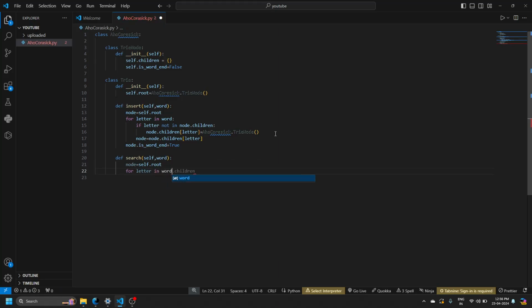In the word. So what you do is, if the letter is not present in node.children, that means that it is actually not a letter present at all. So in this case, don't directly copy the above part and add a new trie loop. You just return false.